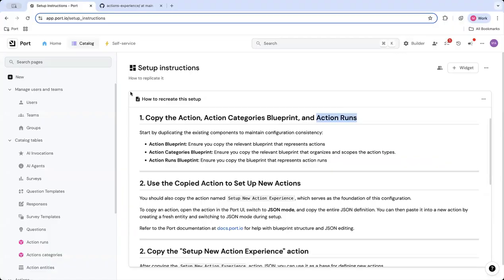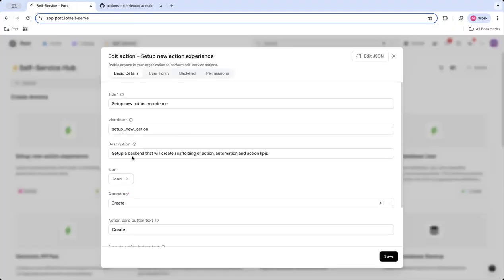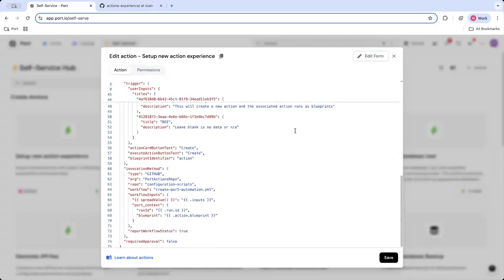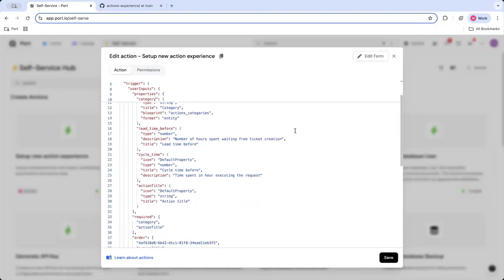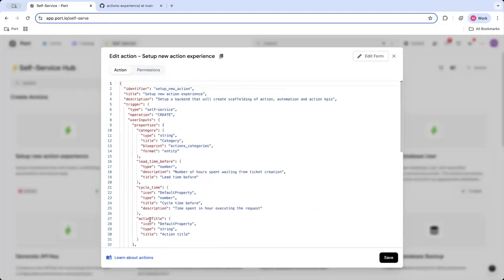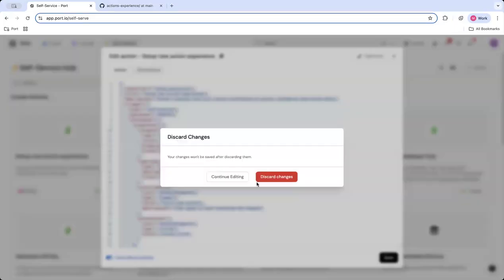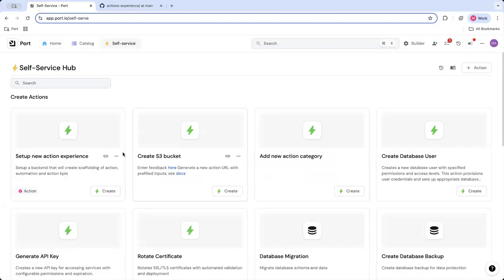And then once you've done that, you can come here in the self-service action, subtab new action experience. You technically can just copy paste it if it's easier. But really, all you need is to make sure that you give the title, category, lead time, cycle time as inputs. But of course, you can just copy paste it.